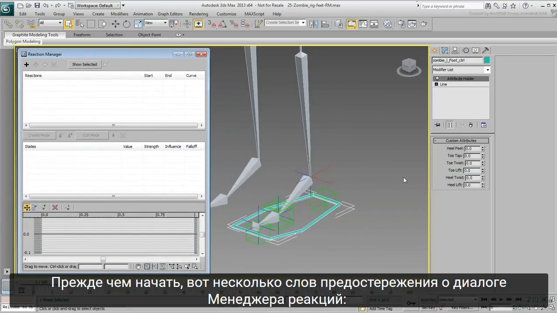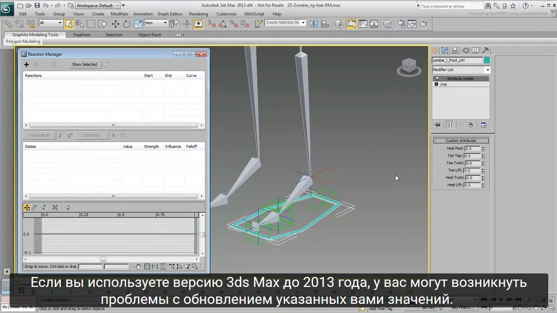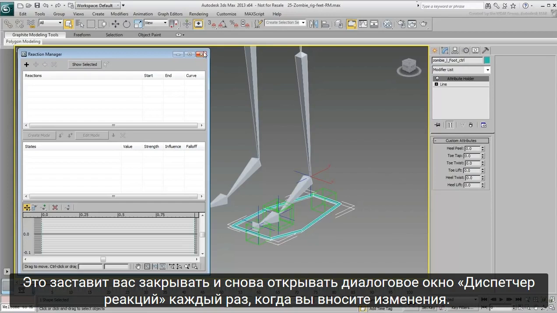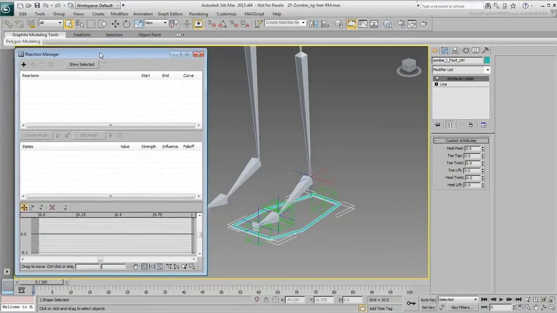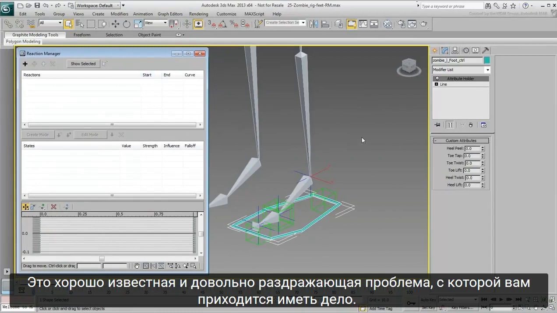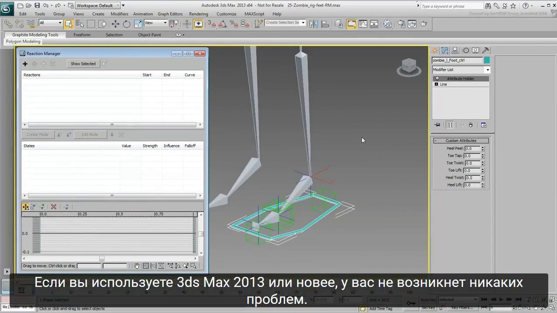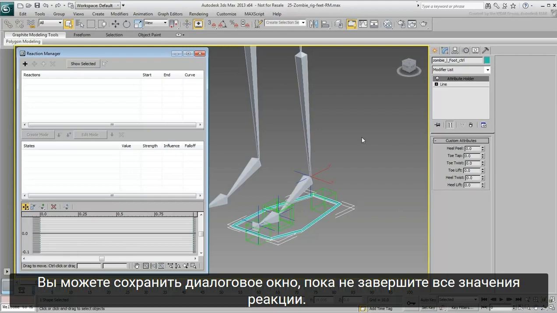Before you start, here's a word of caution about the Reaction Manager dialog. If you are using a version of 3ds Max prior to 2013, you may experience some refresh issues in the values that you define. This will force you to close and reopen the Reaction Manager dialog each time you make a change. This is a well-known and quite annoying problem that you have to deal with. If you are using 3ds Max 2013 or newer, you won't have any problems. You can keep the dialog displayed until you have finalized all reaction values.